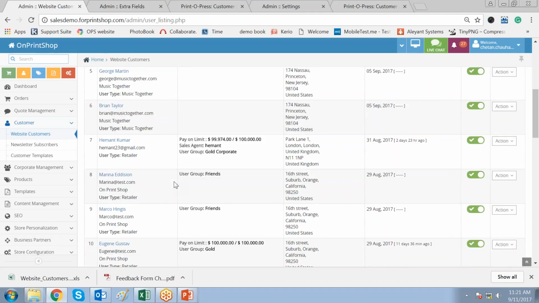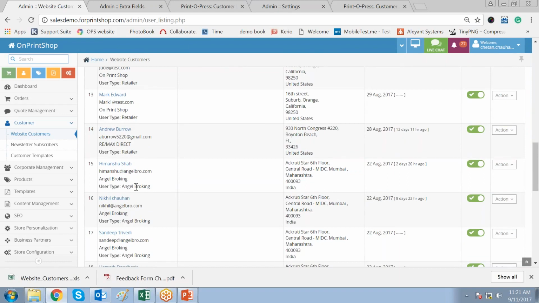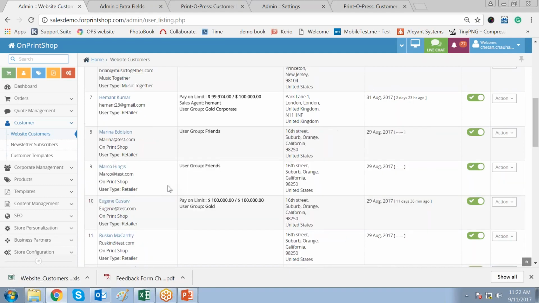Now if you have corporate customers, then a corporate customer will be identified in this way. The name of the corporate will appear, so you can recognize that this type of customer is a corporate customer, and this customer belongs to this corporate.